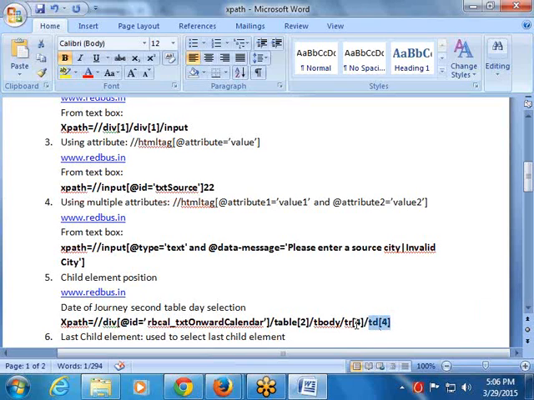See this TR of 4, table of 2, TD of 4. What does this mean? Inside this division, the second table, correct? Inside the second table, tbody, and inside the tbody, the TR element, the fourth TR element, and inside that the fourth TD element. So here TD of 4 means the fourth child element of this TR tag. So like this we can define the child number, which child you want to select, either first or second or third child in the group of child elements. So like this we can define in xpath.